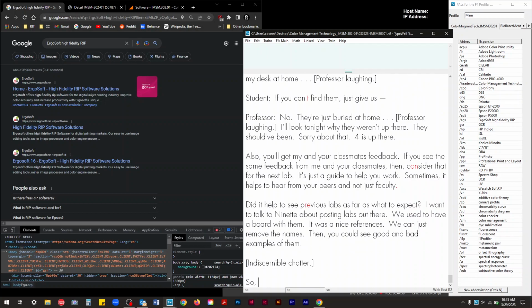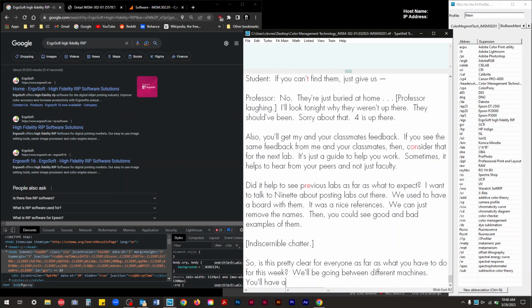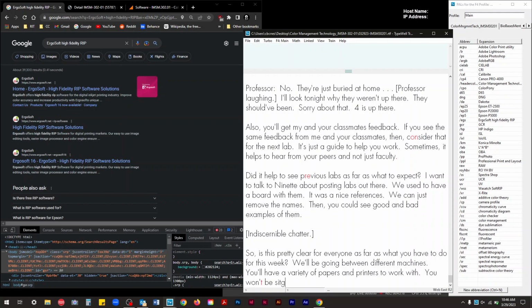So, is this pretty clear for everybody on what you need to do this week? We'll be going between quite a few different machines. You're going to have a variety of papers that you're working with, and printers. You're not just sitting in one place the entire time. So we have full variety. Other questions or concerns?